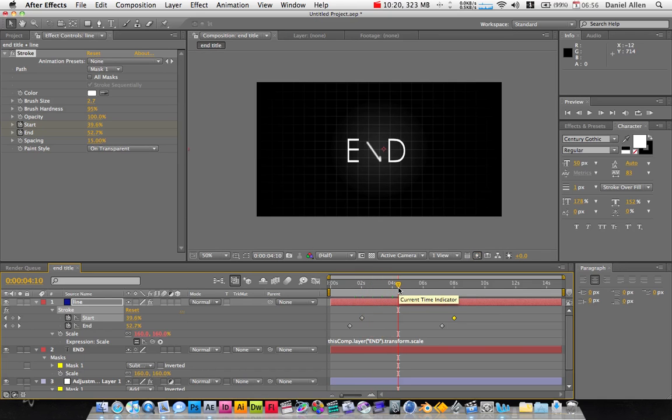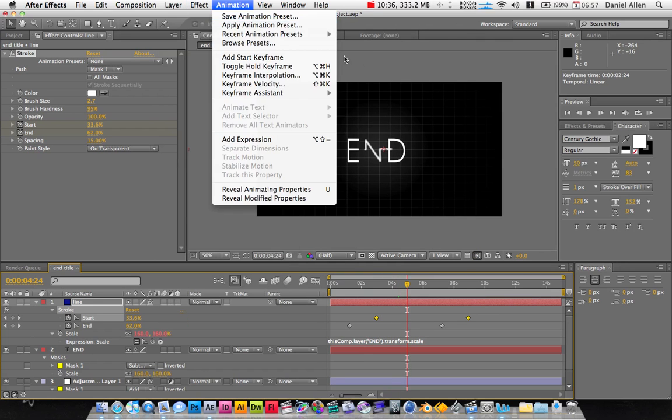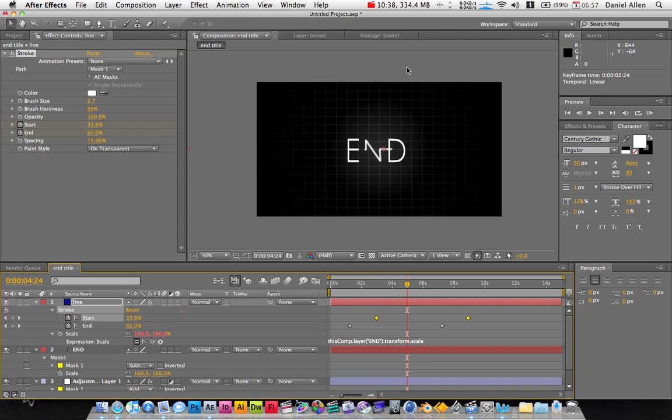Now what you can notice is it's not really long enough, so all you have to do is grab these two keyframes and move them until you get a good N. Now that's the end of the tutorial. I'm out of time, but all you need to do is add a new adjustment layer and add a green glow, and there you have it.